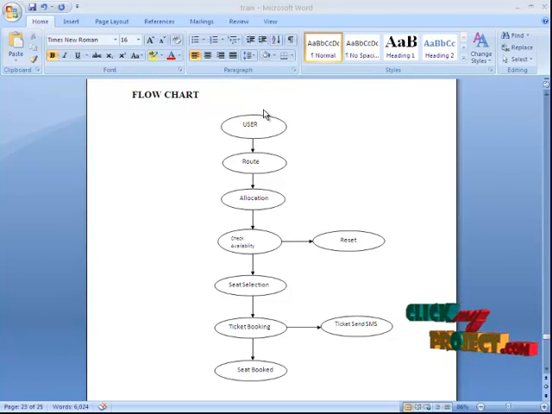First of all, the user should select the route, mentioning the source and destination. Then next, go to the reservation. The reservation first checks availability. If seats are available, go to the next part. Suppose the availability is not there, we reset the reservation and then check seat availability again.